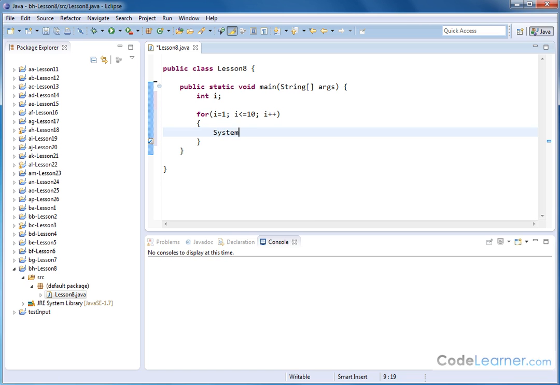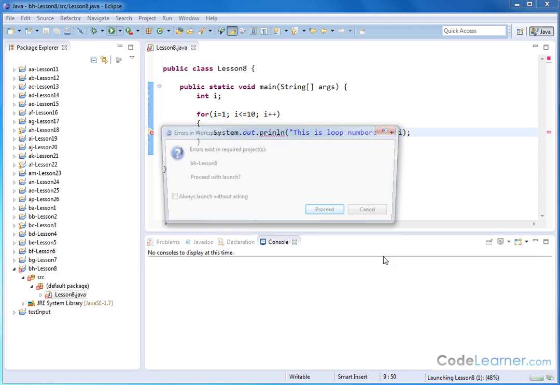So inside of here, System.out.println, let's show you what I'm talking about. This is loop number, and then over here we'll put i. So how do you think this is going to execute? This is all stuff we've done before. It should go 10 times through, and each time it should tell us the loop number that it's executing at. So let's go ahead and run this here.